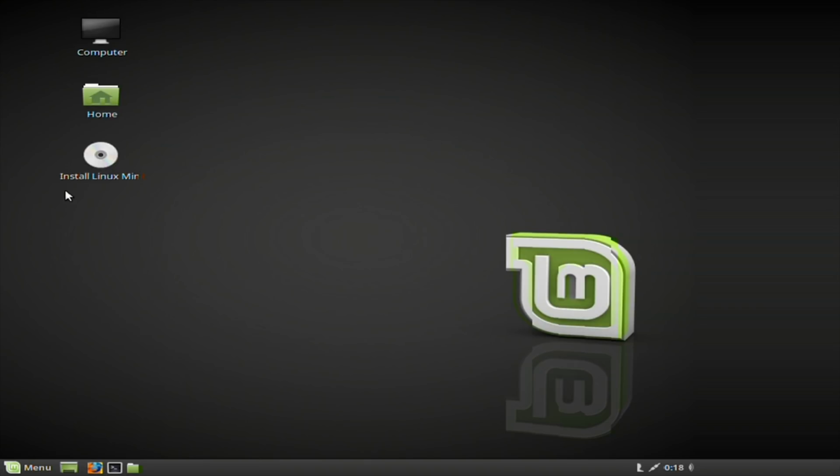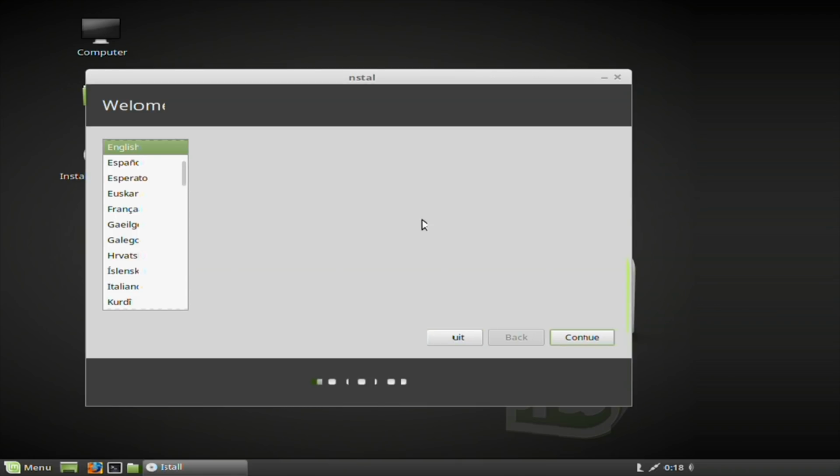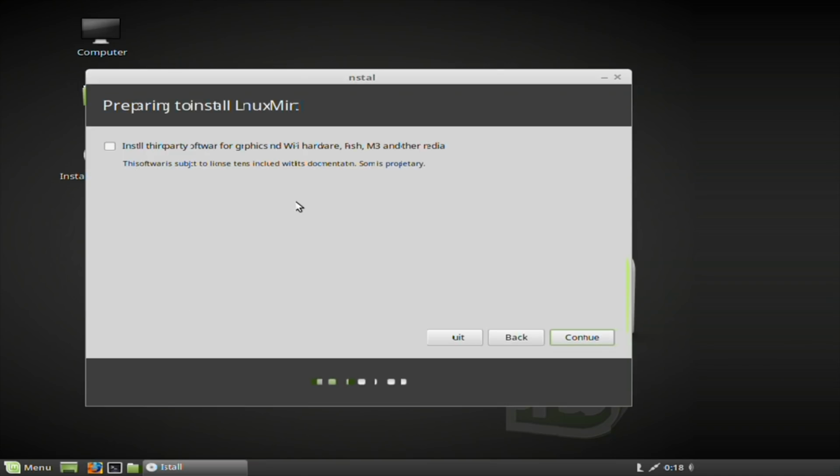What I'm really interested in is this install Linux Mint button. So I'm going to double click that. And this takes us to a basic installer, a lot like you would see on any Windows machine. And here you just select your language and then click continue. A lot of this is going to be clicking continue through.